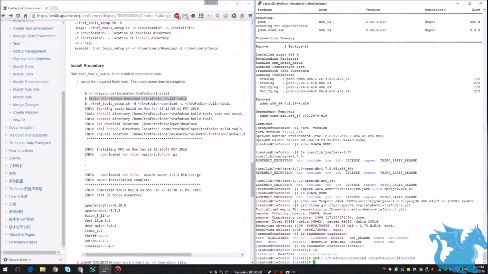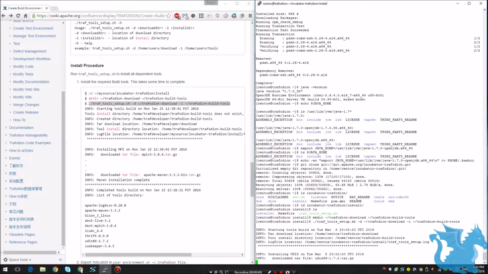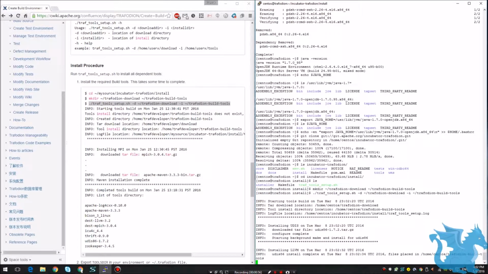So then I run the setup tool, copy that, and I simply run it. Now this takes quite some time to run. I expect it to run somewhere between 45 minutes to an hour. So you can go away and have lunch or a cup of coffee. I'll see you on the other side.